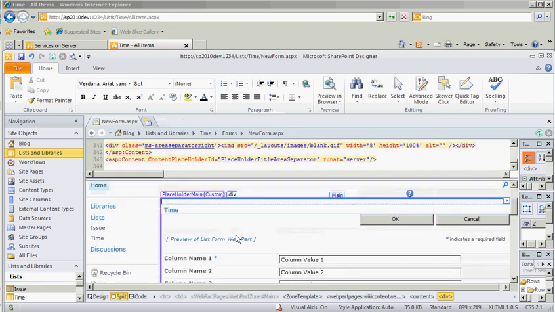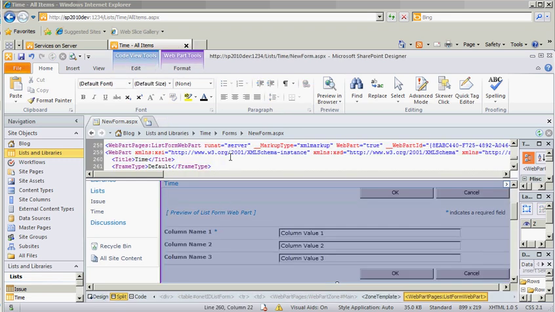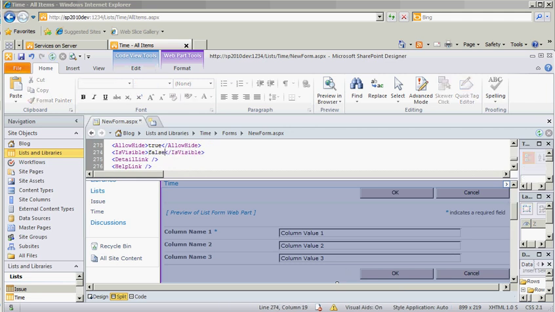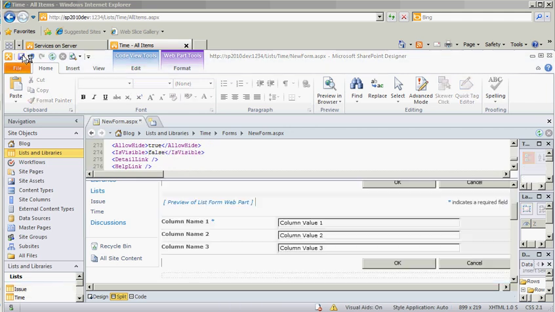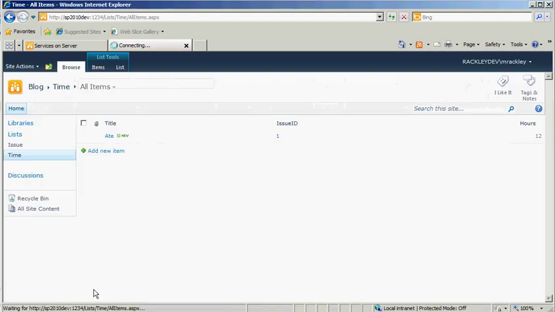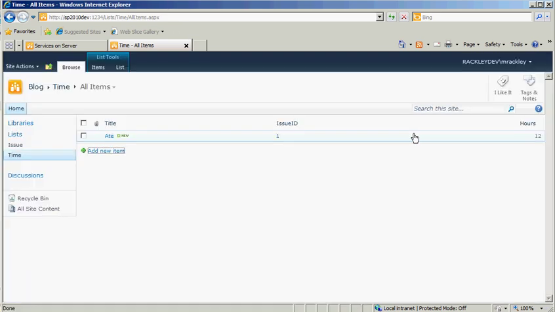So we go to our page here, and remember the first thing we had to do was make this default web part invisible by setting is visible to false. So then when we save it and we open the page back up and we say, hey, I want to add a new item, you see that it's blank because it's not visible.